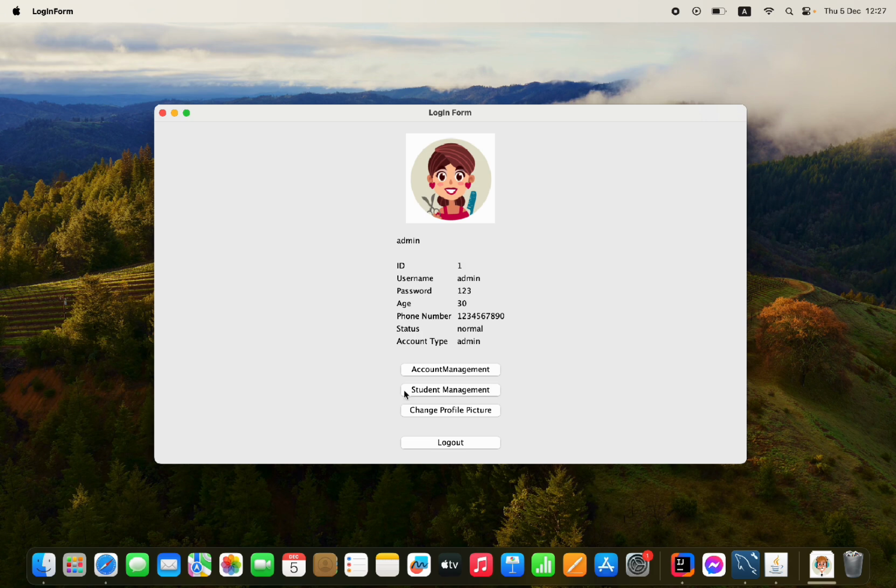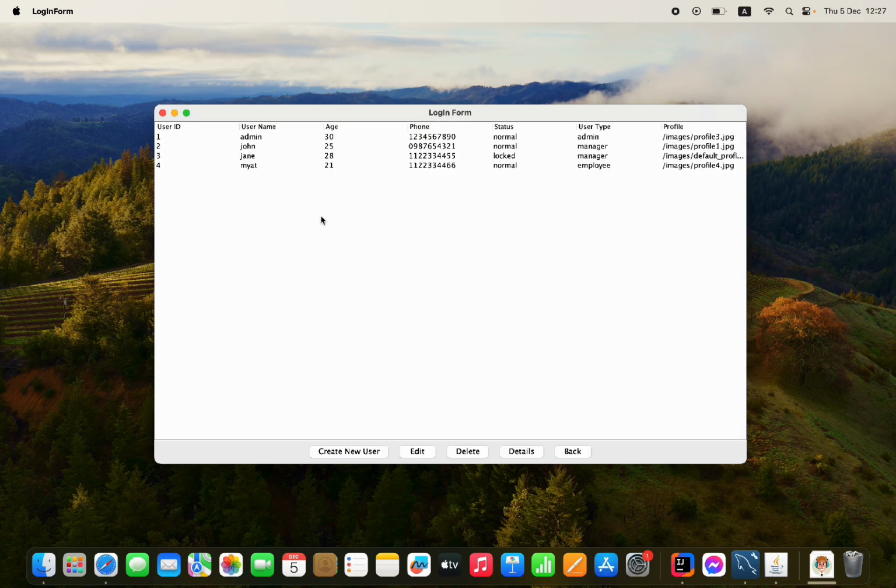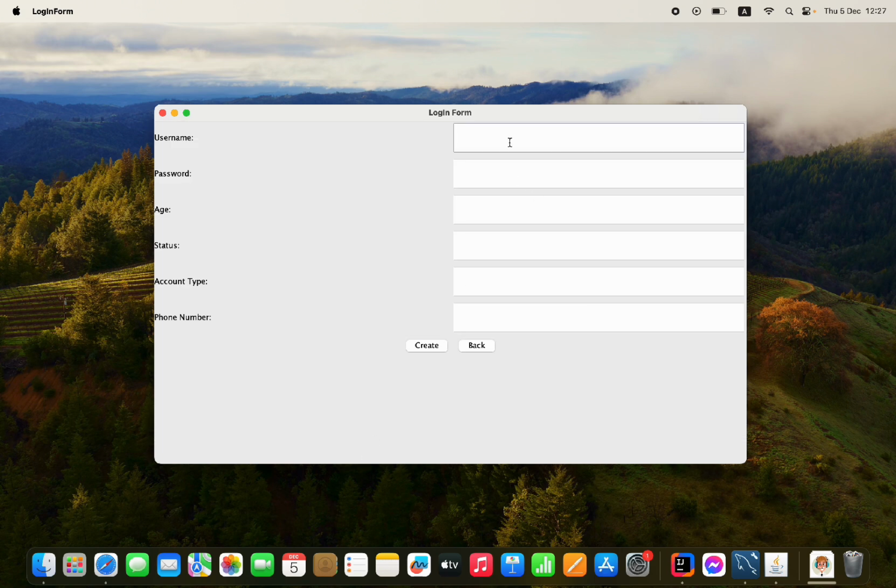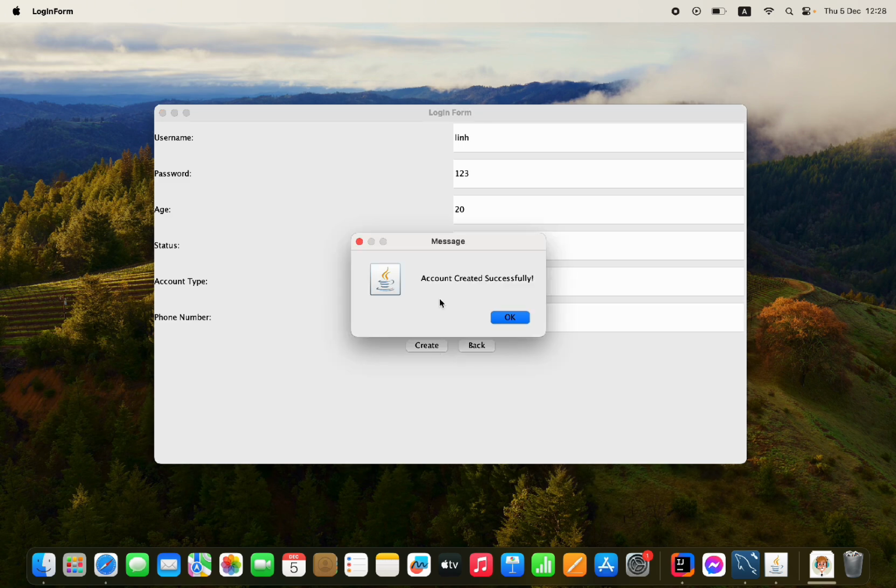For account management, it first pops up the list of users in the database. For creating a user, there is a create new user button, and if I click it, this form pops up. I will create a new user with a name, password 123, age 20, and status locked. I want to test the locked status with the employee account type, and phone number 0987654321, and create. Account created successfully.